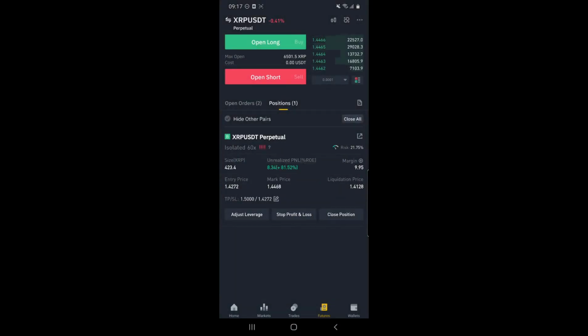After clicking confirm, coming back to our app again, what can we see? You can see our TP level has been set and our SL level has been set as well. This way you have your take profit and stop loss set, and you're ready to allow this trade to play out the way you analyzed it.